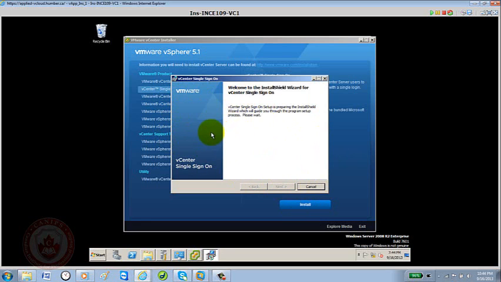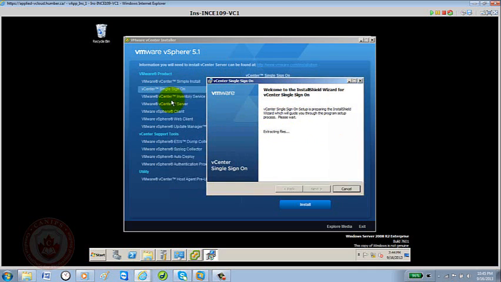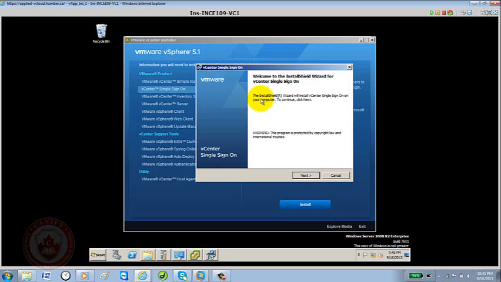But one thing you need to remember is that single sign-on has its own password. This password that you set up within single sign-on, you need to write it somewhere because this password will be asked again and again when you install inventory services or vCenter services. And this password that you set up at single sign-on is different from your vCenter password.